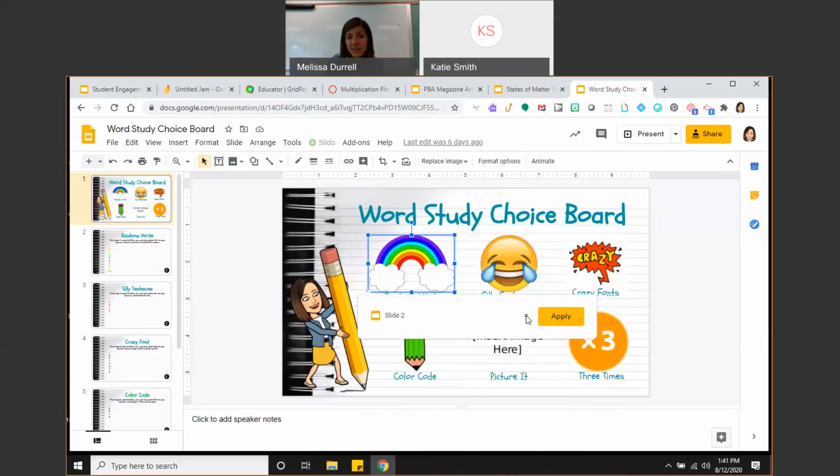When you do that, if there's not already a link there, it would give you an option to paste a link to an outside website, or you can click slides in this presentation, and then you can pick the slide number that you want that picture to take them to when they click on it.